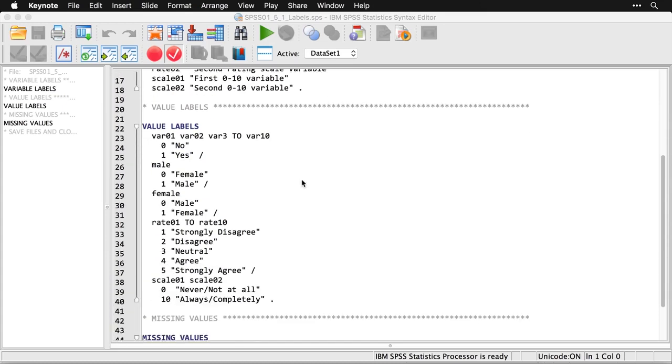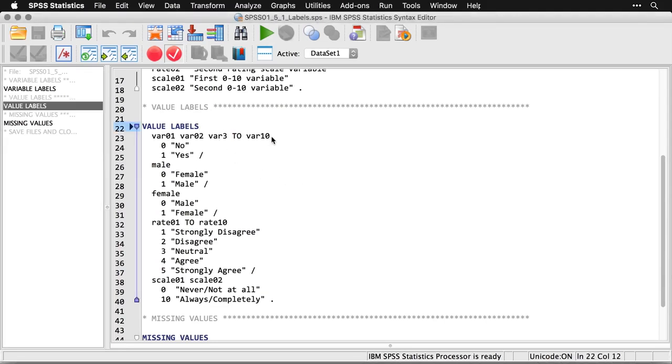Next are the value labels. And what you have here is the first command, which is written in all caps, and then you give a list of variables to which the values apply. And you can list them out separately, var1, var2. Here I've got a var3 without a leading zero. And then if they're all next to each other, if they are adjacent, they can actually specify ranges, var3 TO var10. So that'll do 3, 4, 5, 6, 7, 8, 9, 10.